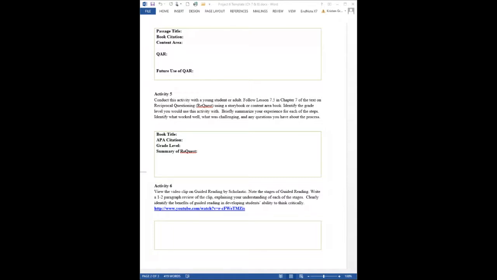It would be better if it were with a student, but if you're unable to find one for this activity, you may use an adult. Okay, and here you're going to develop what's called reciprocal questioning or request, again using some sort of book, whether it's a storybook or a content area book.